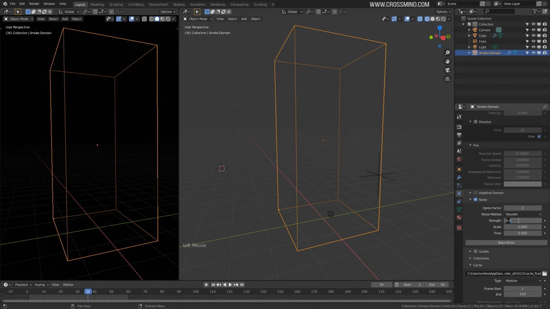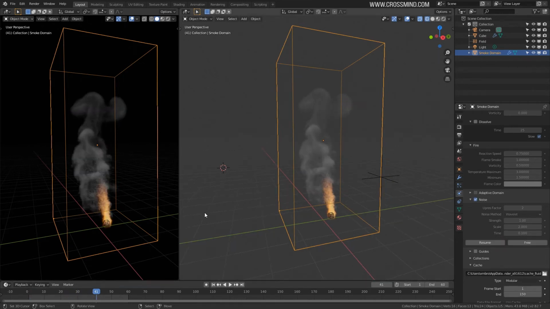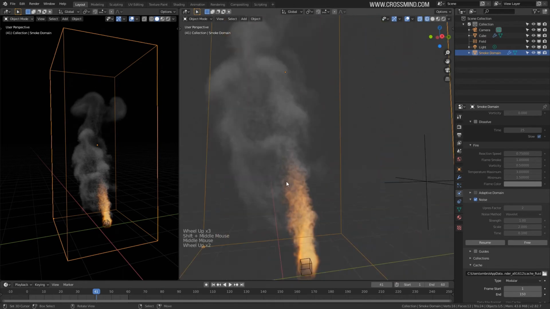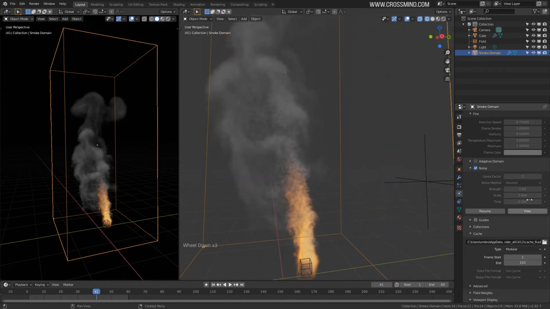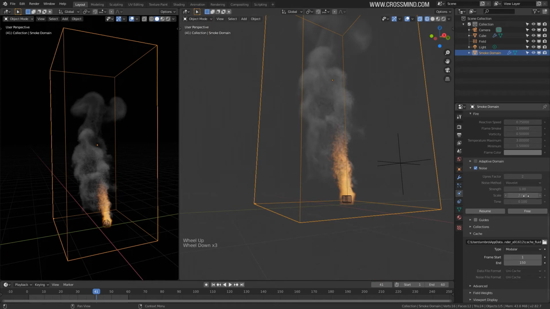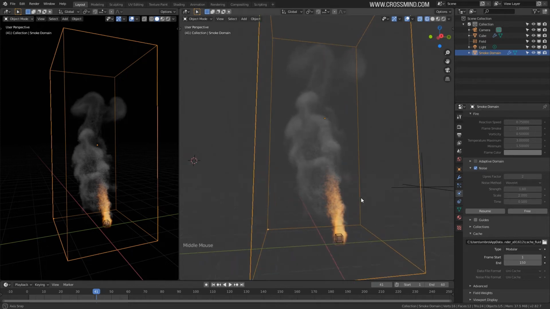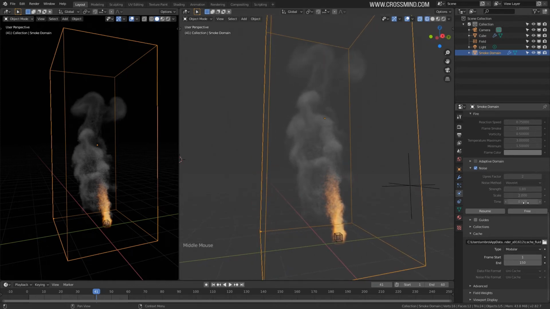Okay, let's just add noise by 1 and bake the data and see the visual difference. Okay, so here's the simulation. And so as you can see, there is noise in our simulation. Right now the scale of the noise is set to 2. That's why it's giving us a much finer noise. If we increase this one or decrease this one, we can control the size of the noise, and we can also control the strength of the noise, and we can also control the animation time of this noise.